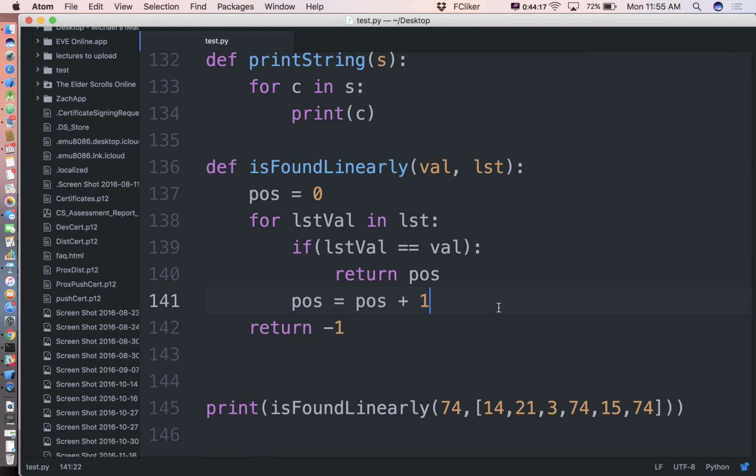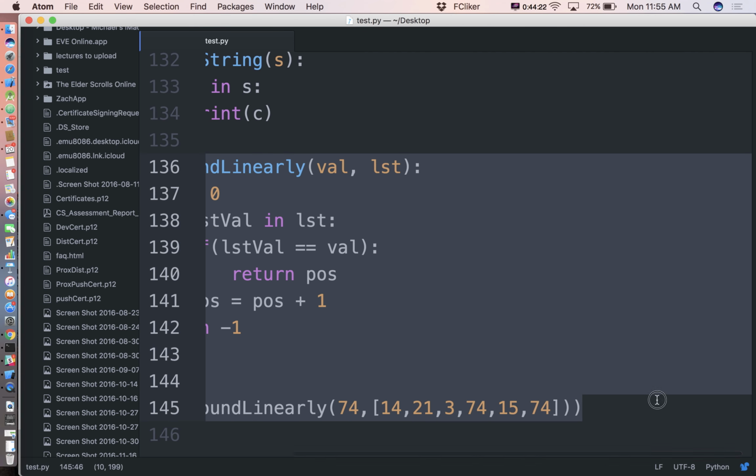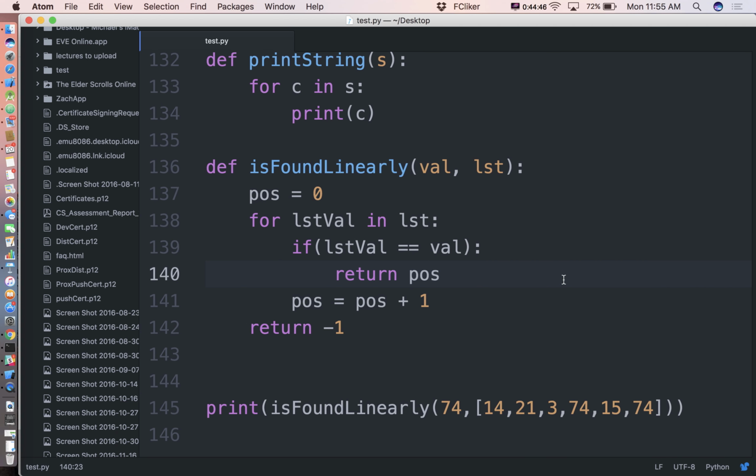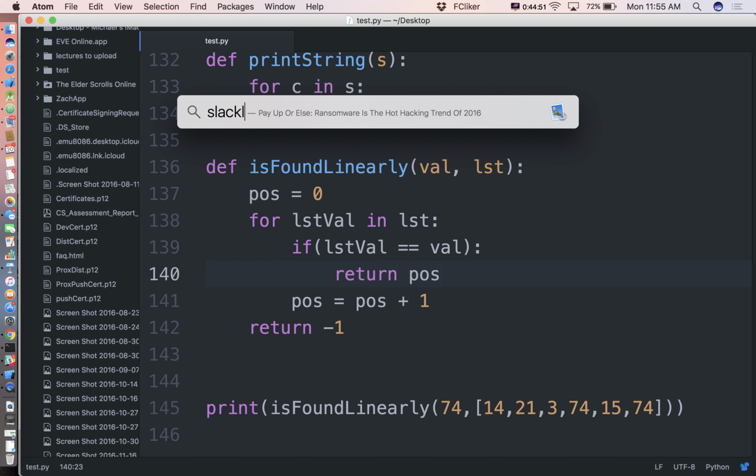For your homework assignment, modify this code to find the last position in the list where something was found, or -1 if it was not found. So modify it such that the 74 won't return a 3, instead it will return a 5. The last place it found it in there. That make sense? All right, so should be a slight modification of this. I'll go ahead and post the current code up to Slack.